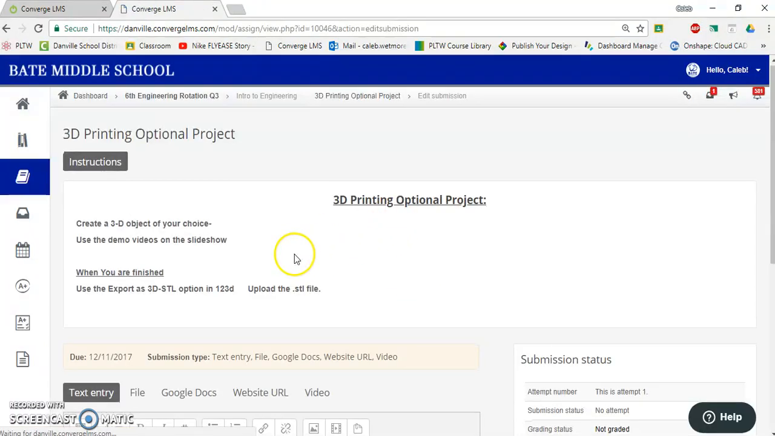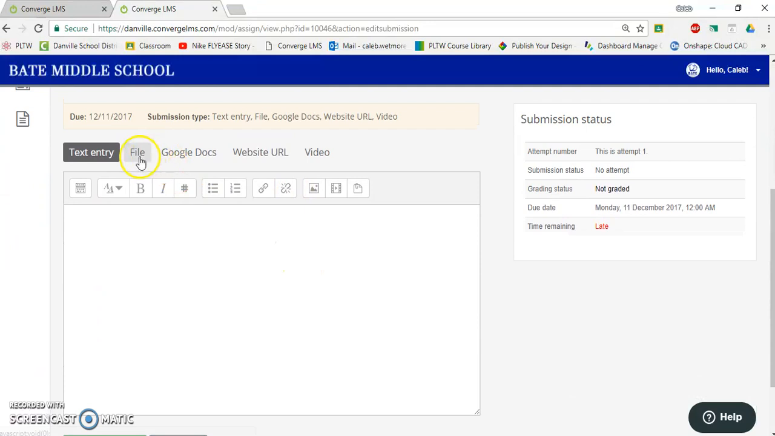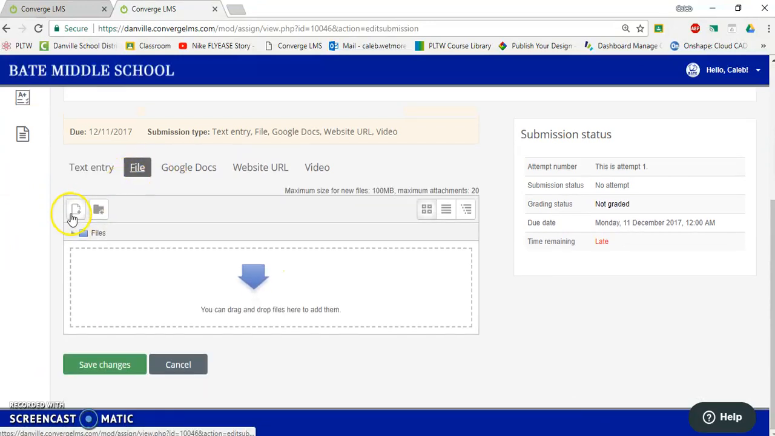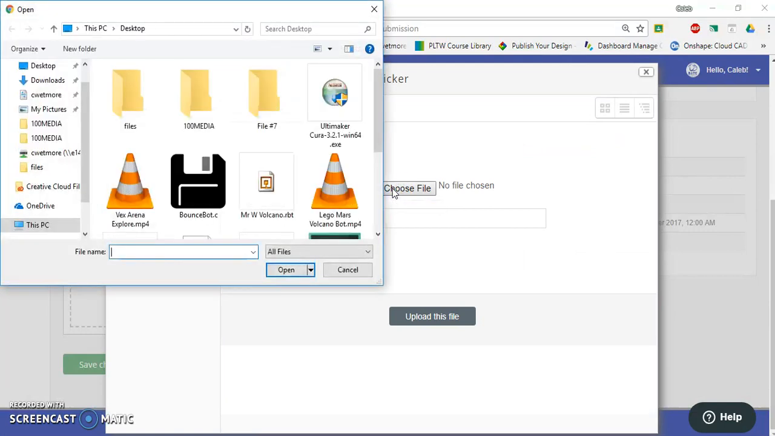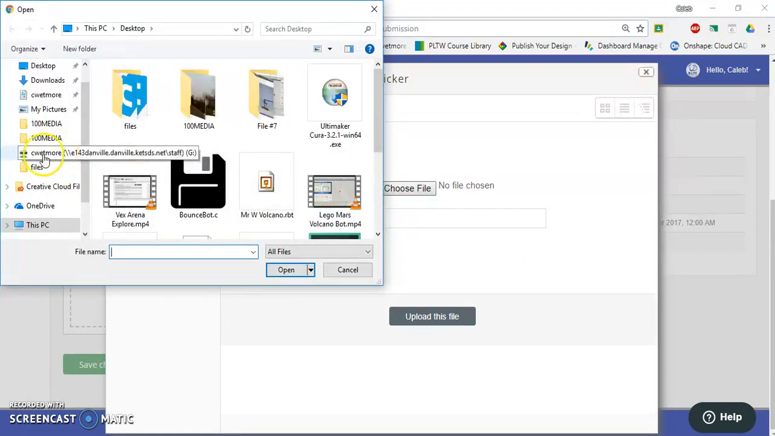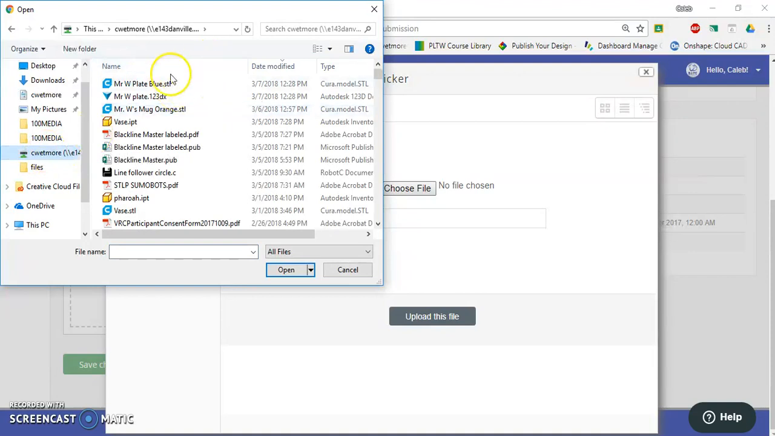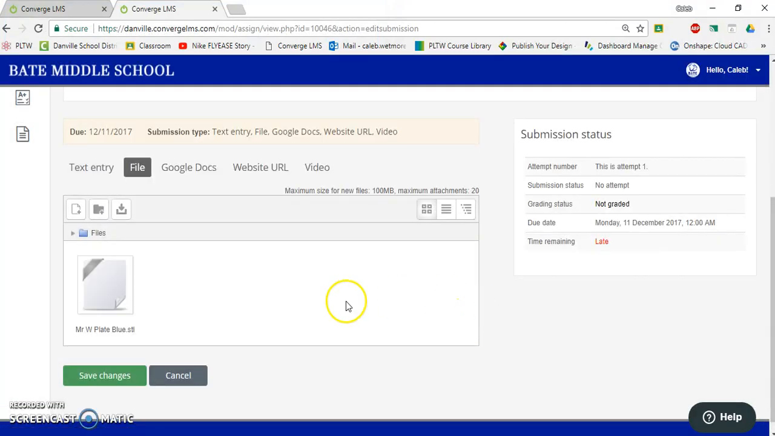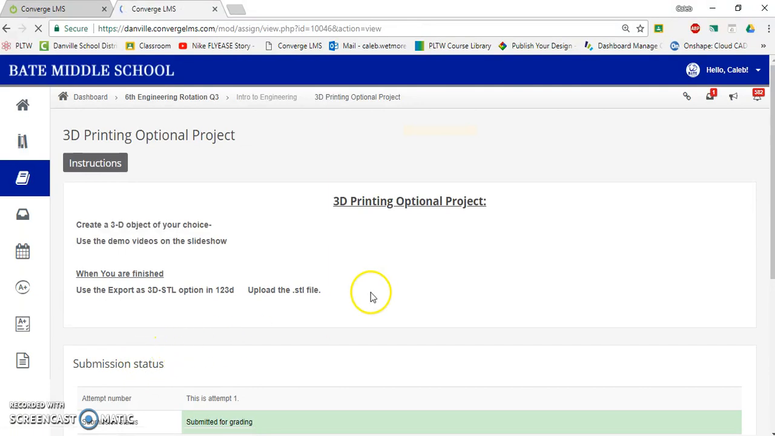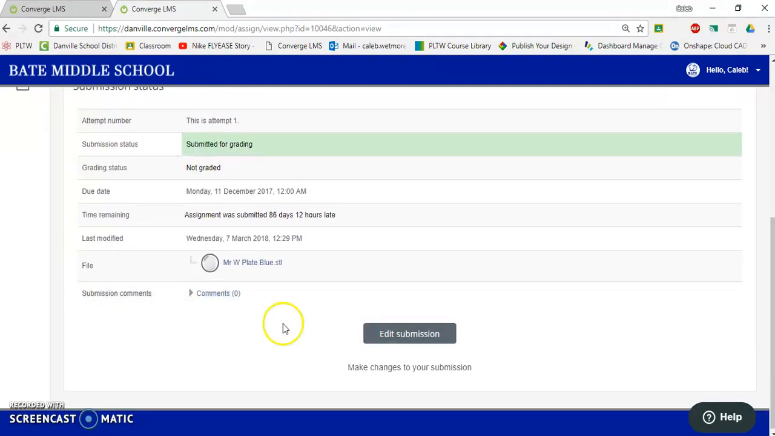Now these next few steps, I'm going to go quickly, but pay attention because we're going to add a file. Right here is our add file button. Then over here we have choose file. So those are the steps. Then, if you remember, I saved here, and right there it is, Mr. W plate blue. And we're going to go to open. There it is. Upload this file and save changes. Once you've done that, you have created, uploaded, and I'll get that and I'll print it for you.